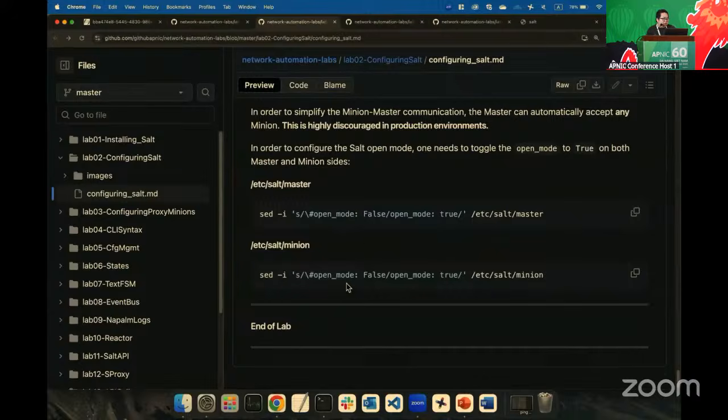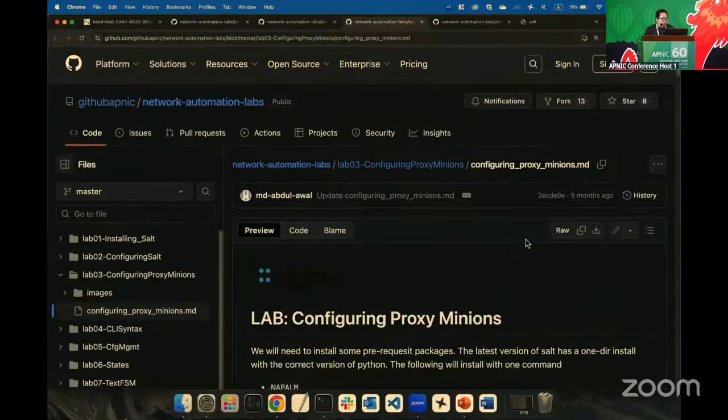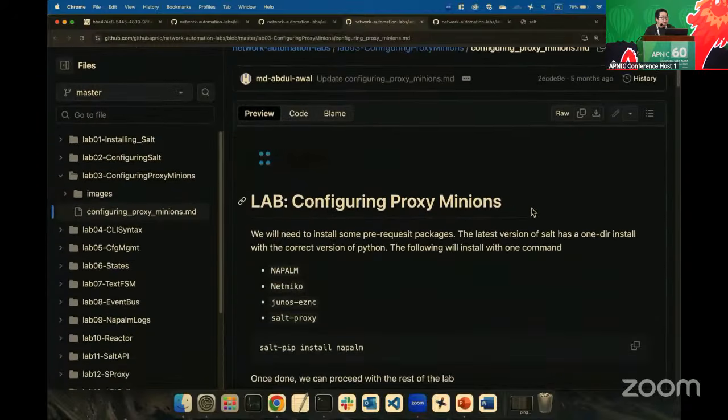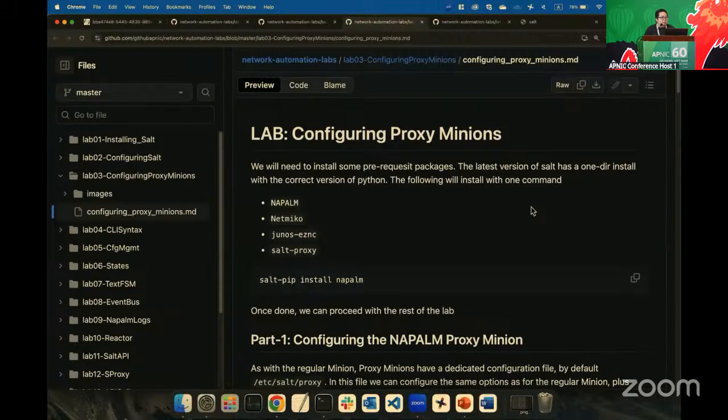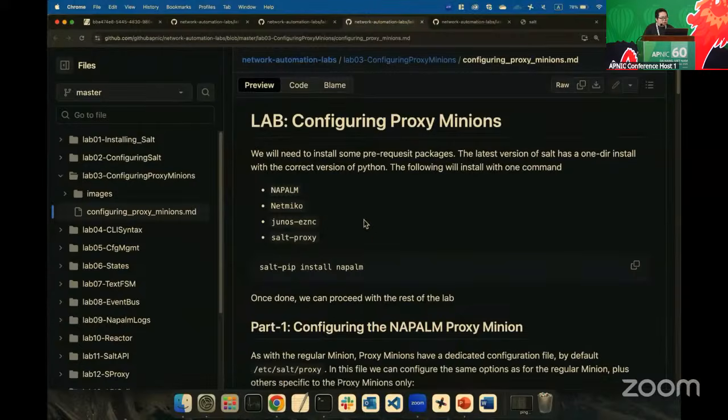So this is the end of part 2, which is talking about the basic or general configuration of the Salt master and minion. The next one that I'm going to show you is the proxy minion part. This is for the case where your target device cannot install a minion, then you will need to use a proxy minion. For example, if you want to manage a router, then you will need to use one of these options. We have Napalm, Netmiko, and the Junos specific one, which I believe Awal already mentioned earlier in the presentation. So I will show you one by one.